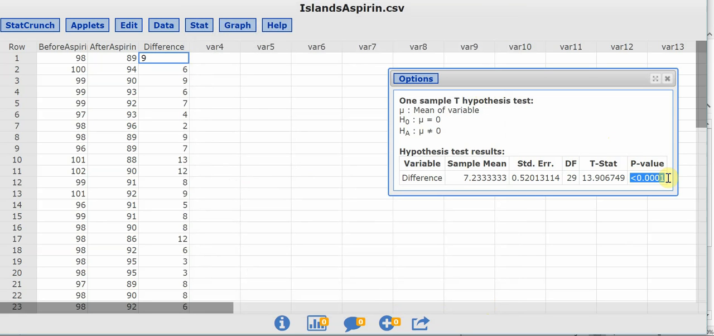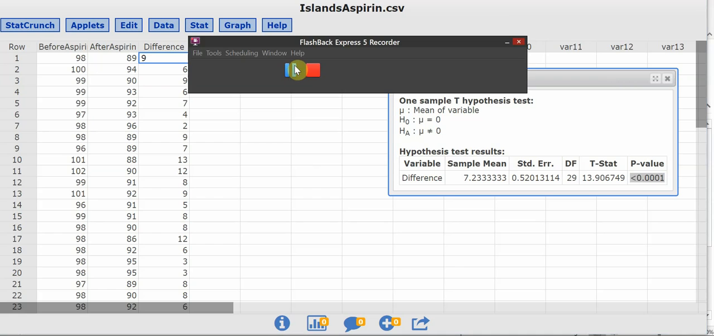The reason I knew we should reject it is because we just did the confidence interval and the confidence interval didn't contain 0. And sure enough, we reject the null hypothesis with a very small p-value. So the data support the idea that aspirin lowers blood pressure in the islands.